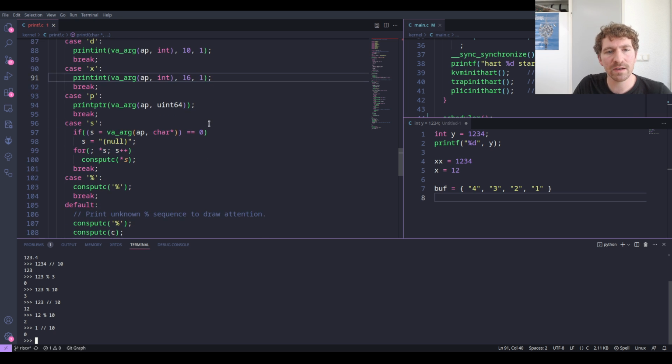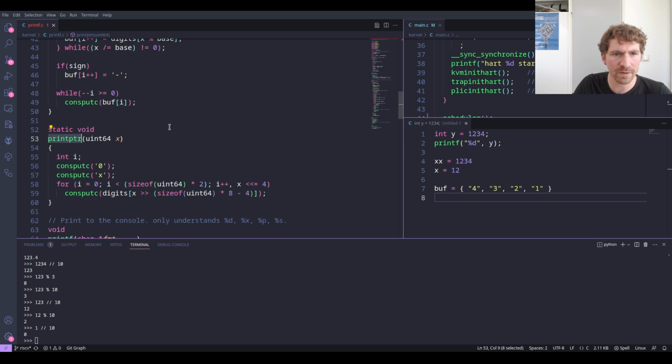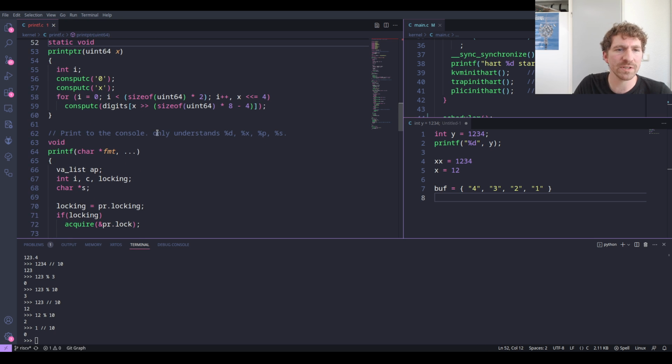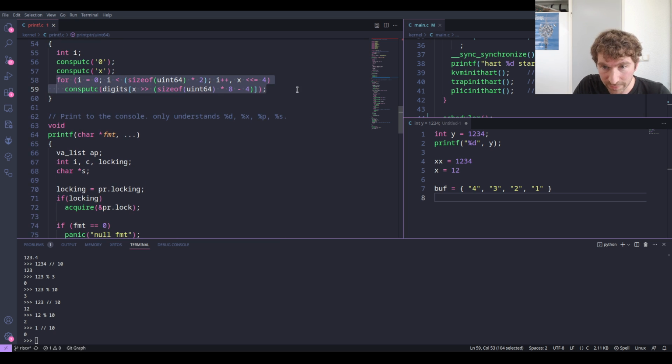And then we have the pointer. It's a very similar idea. So let's go to this function here. What we do is we just print first 0x, so it gets a clear special value that it's a pointer, and then we end up doing a slightly different algorithm in order to print this to the screen. So let's go through this algorithm as well because it's also really interesting.